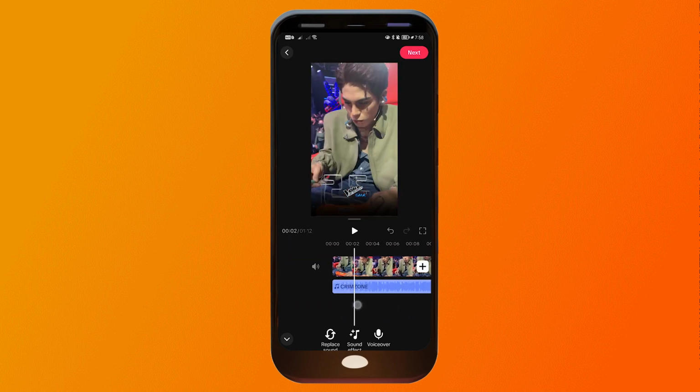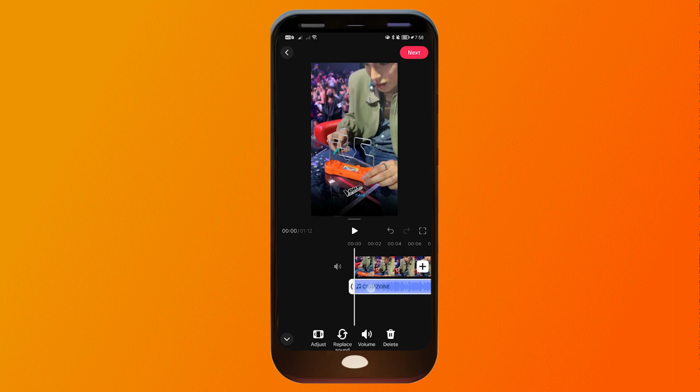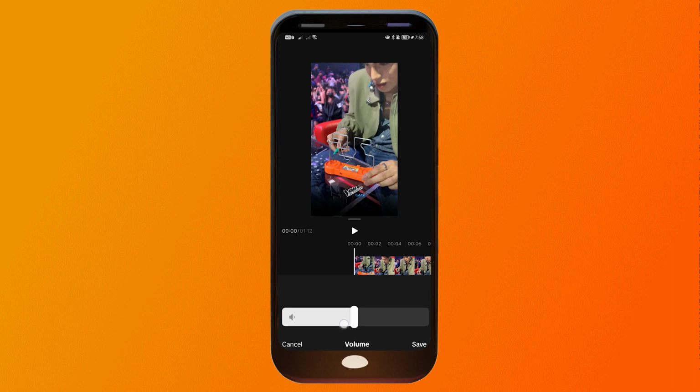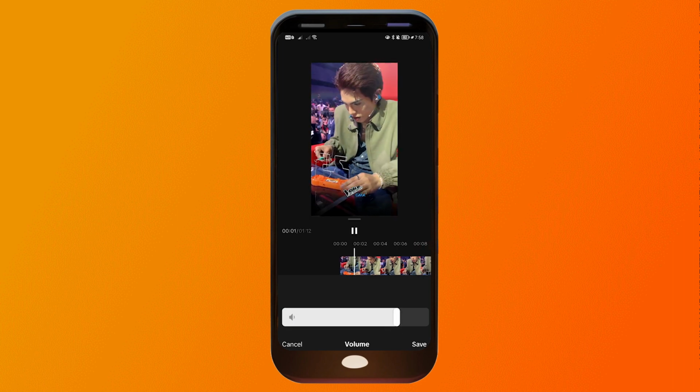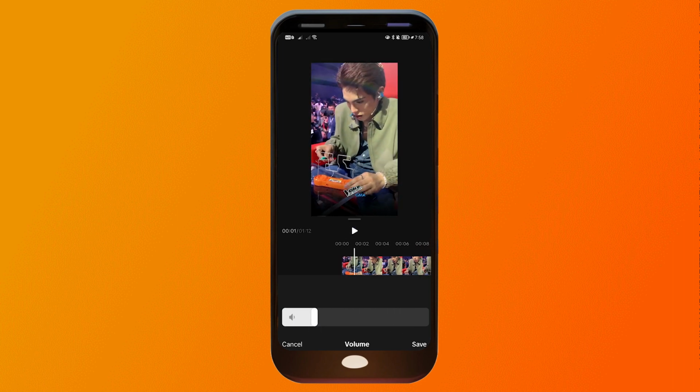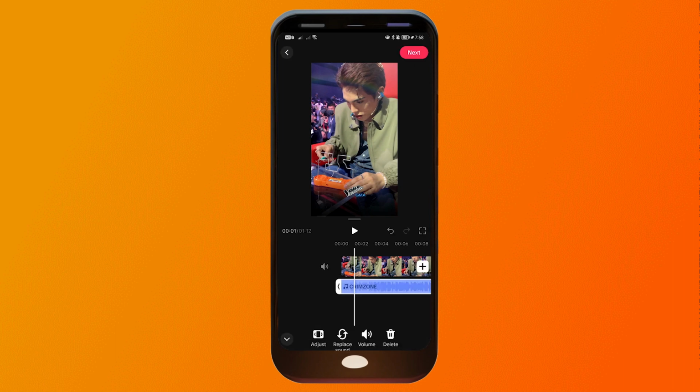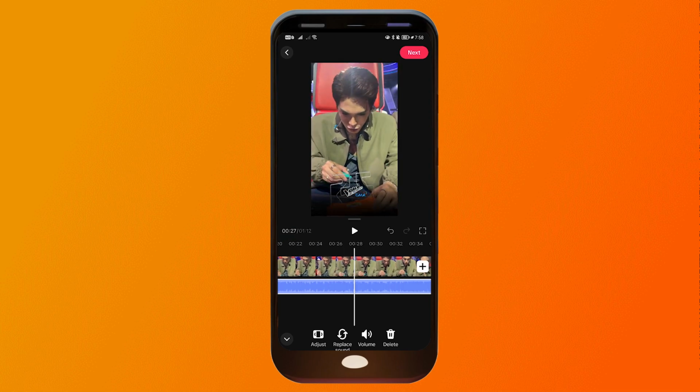Now another edit that you can do with audio is just this one. Again, tap on the audio and then adjust the volume by tapping this one. So yes, you can do this one. You can make the audio louder, or you can also make it a little less loud. And then once you're done, you can just click save. And yes, that is how you're going to edit audios on TikTok.